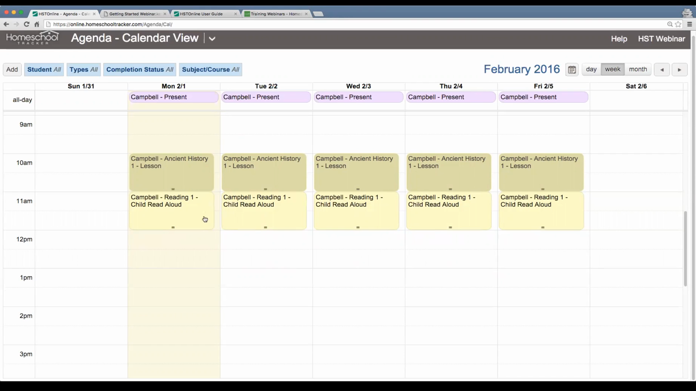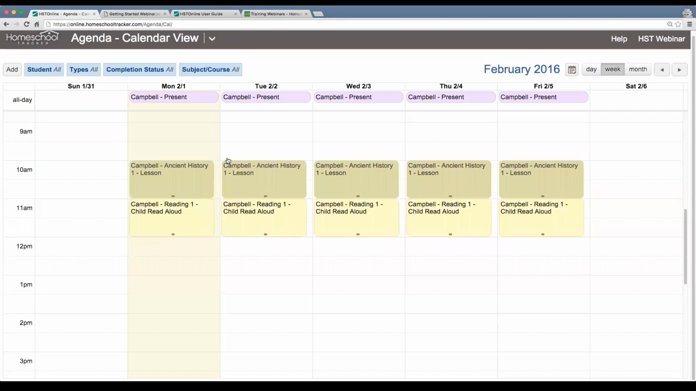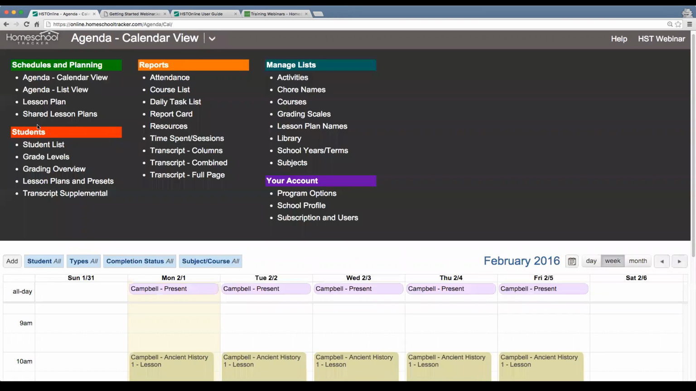That's a workflow that a lot of folks use. There's another way I want to show you how you can schedule lesson plans in an even more powerful way. It's kind of like what I call lesson plan scheduling 2.0, I guess. So if you jump over to the menu and then go to lesson plans and presets, let's click on that.